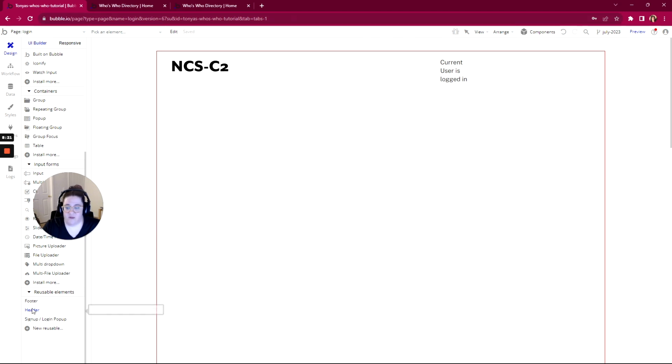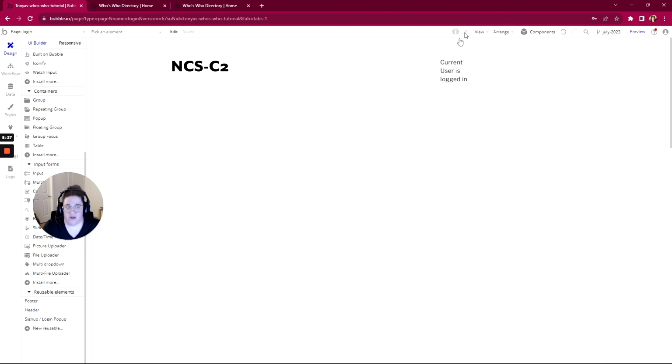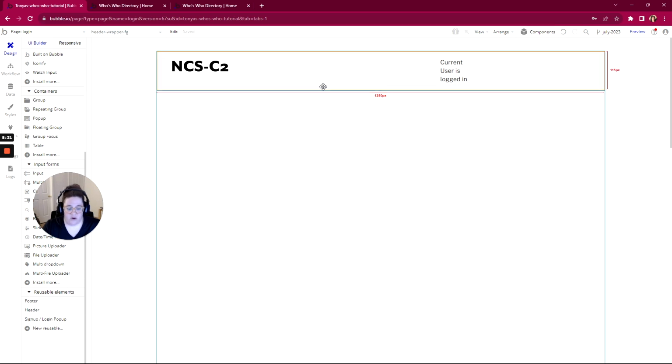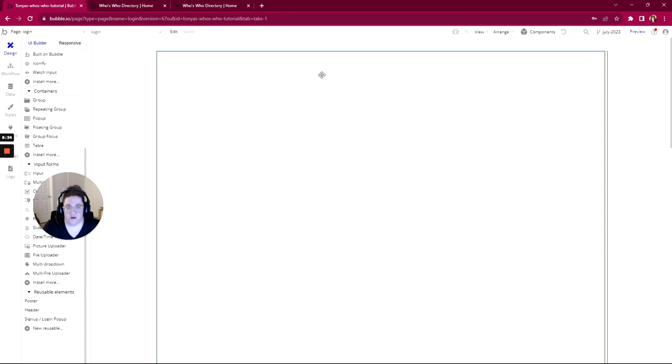If you ever click something on the left-hand side and then decide you need to do something else first, you can click this cursor button. It will unselect whatever you selected on the left. So come in here, and I'm going to delete the header. And then I'm going to place it back on the page.